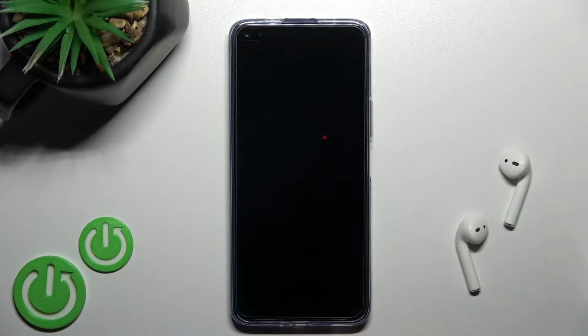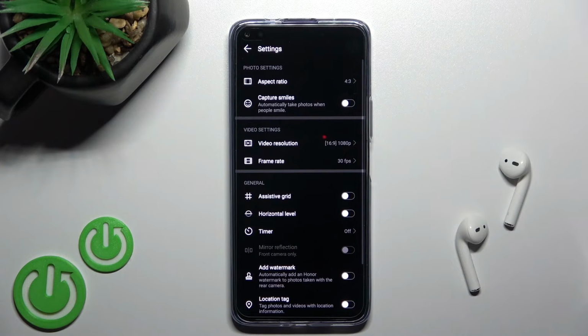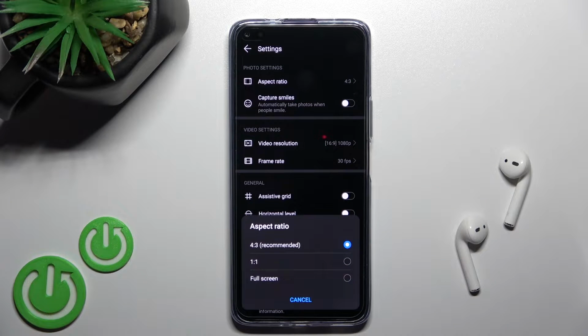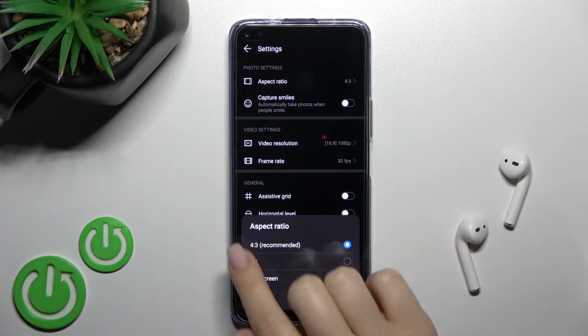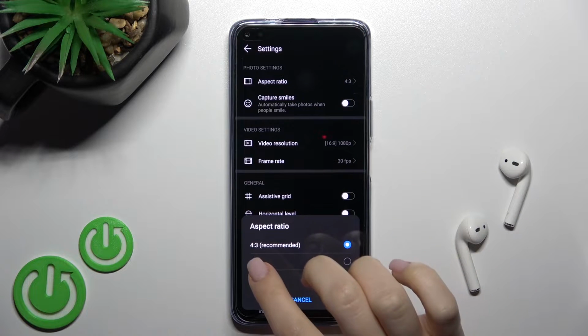So first you should go into the camera application and then click on the settings icon in the upper right corner. The first section that you'll see is the aspect ratio section, and here it is set to the default one, the recommended 4:3.